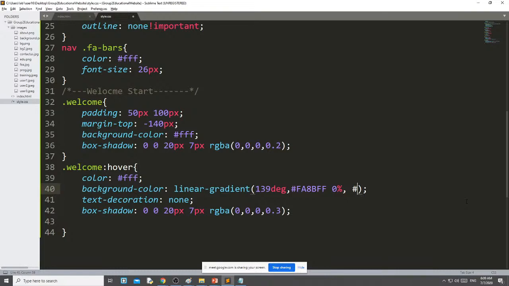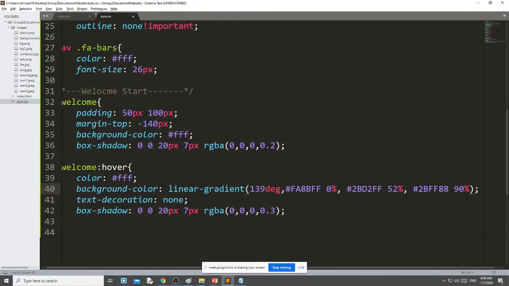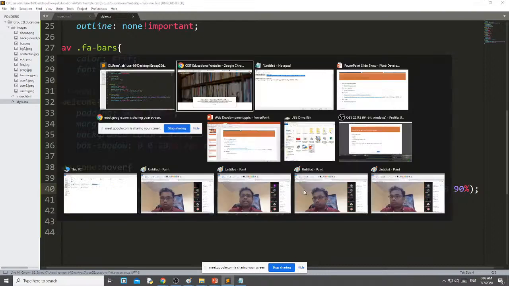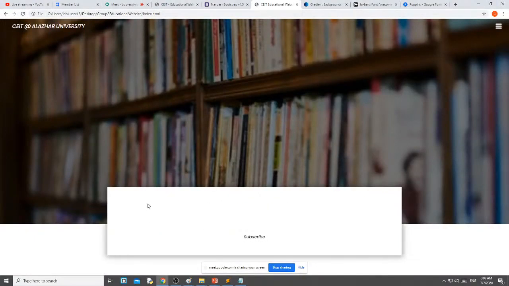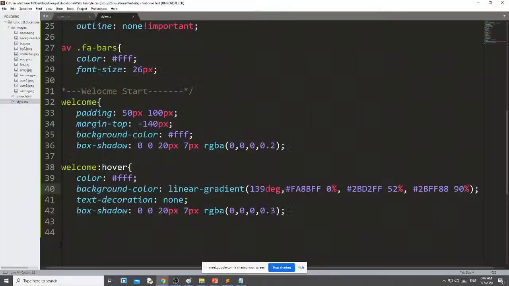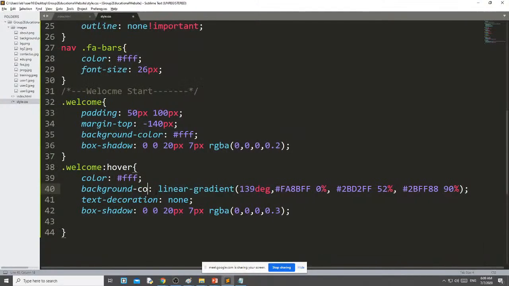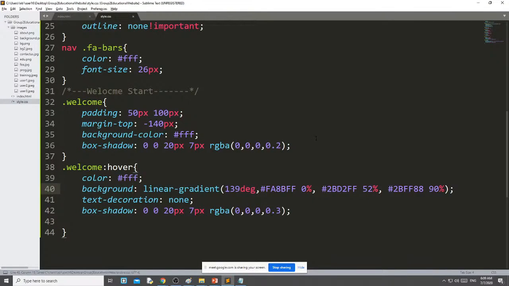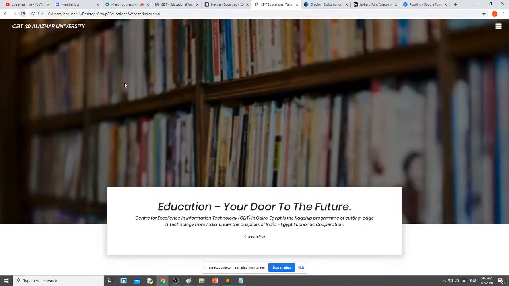Then #2BD2FF, this one at 52%. Then #2BFF88, this is 90%. Okay, let me see that. Why is it not reflecting the color? Oh, I have written background-color. This is simply background. You have to write simply background. Okay, now it will work.